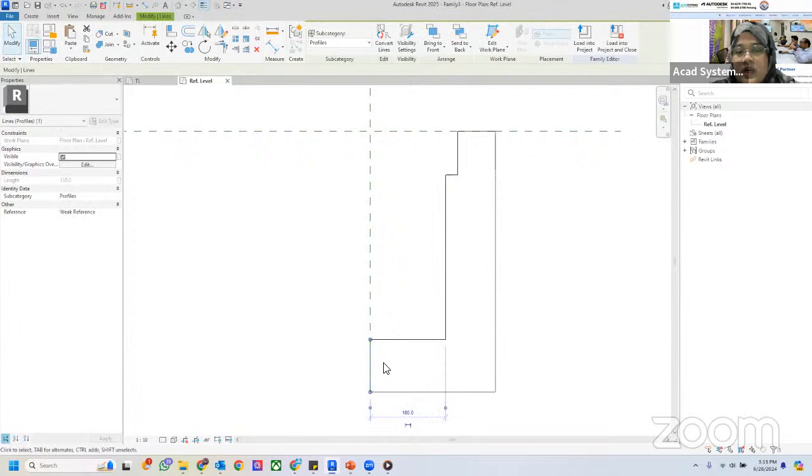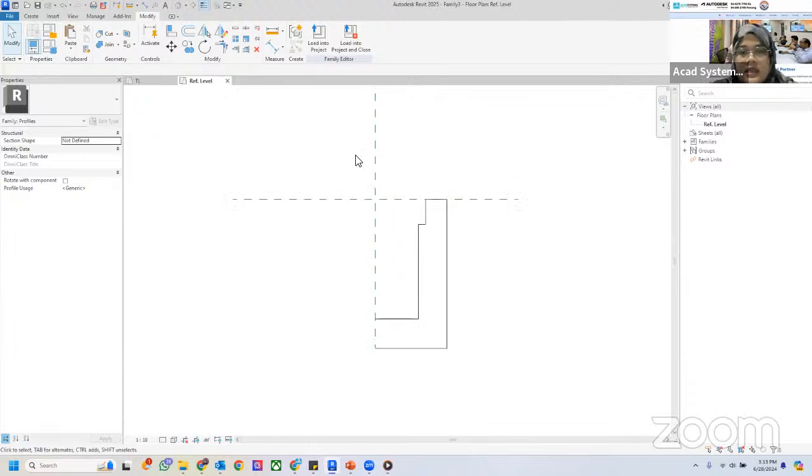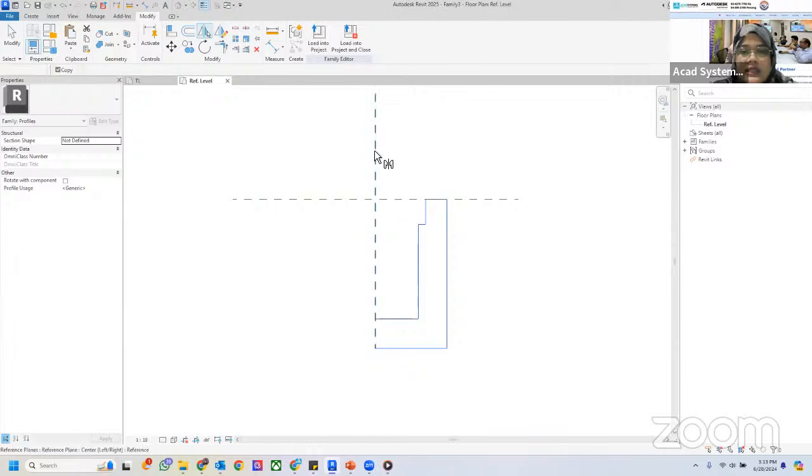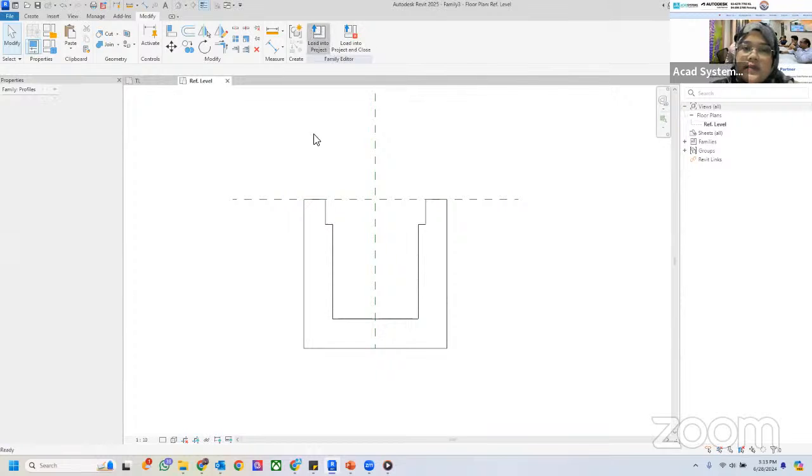So this line down here, I will delete it. Okay, and then I will just mirror everything to the other side. Okay, so this one will be my trench. Trench profile view. So later on, I will create a model in place and use this profile in my model in place. So now I click on load into project.